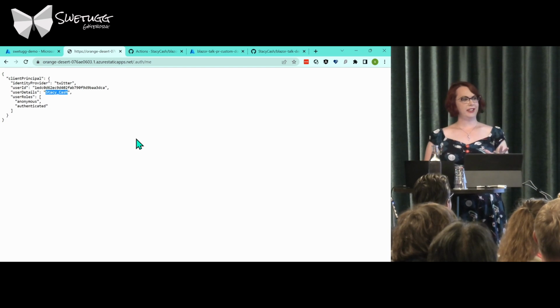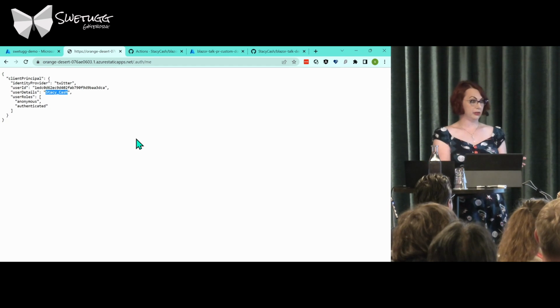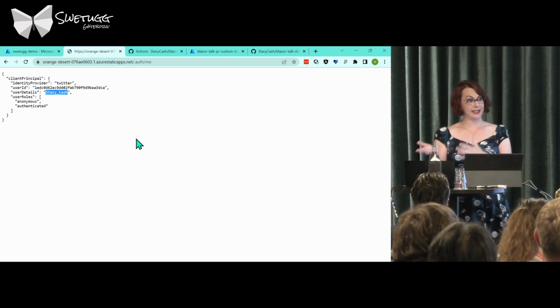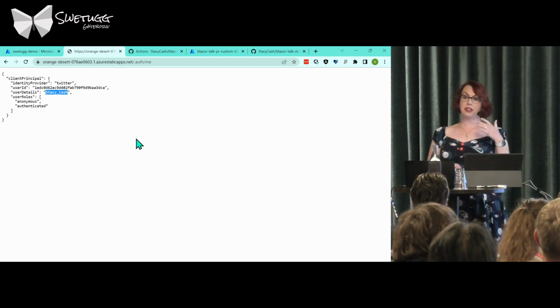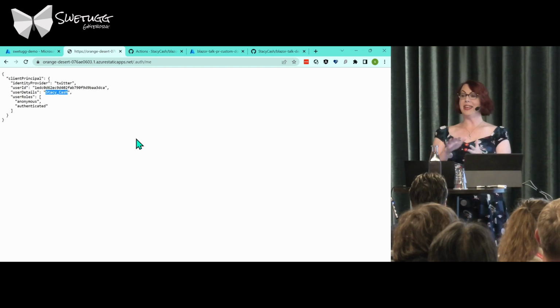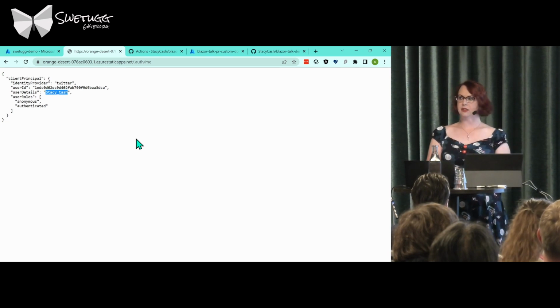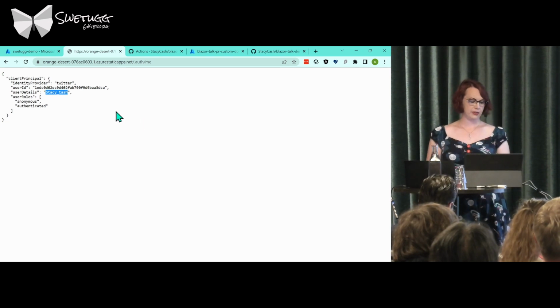Useful thing to remember here is this isn't always a handle. So I logged in with Twitter, so I get Stacy_Cash. If I'd have logged in with GitHub, I would have Stacy Cash because that's my GitHub handle. If I log in with Azure Active Directory, or if I log in with Google, I get my email address, which is why I didn't do that inside of the demonstration. So you need to make sure you know what data you're going to be expecting inside of these fields.